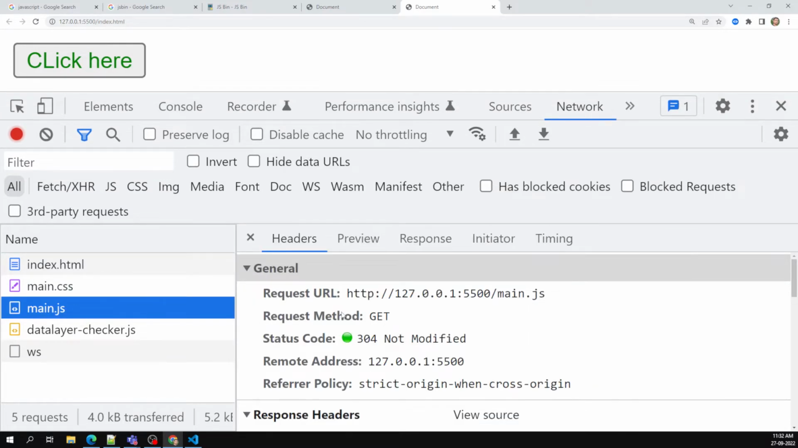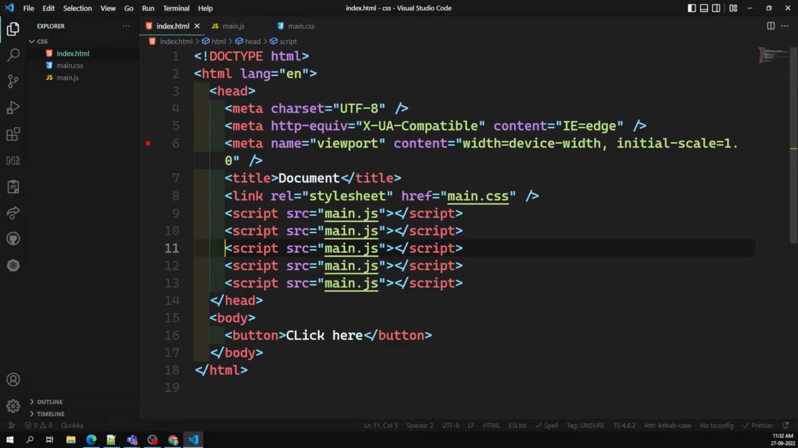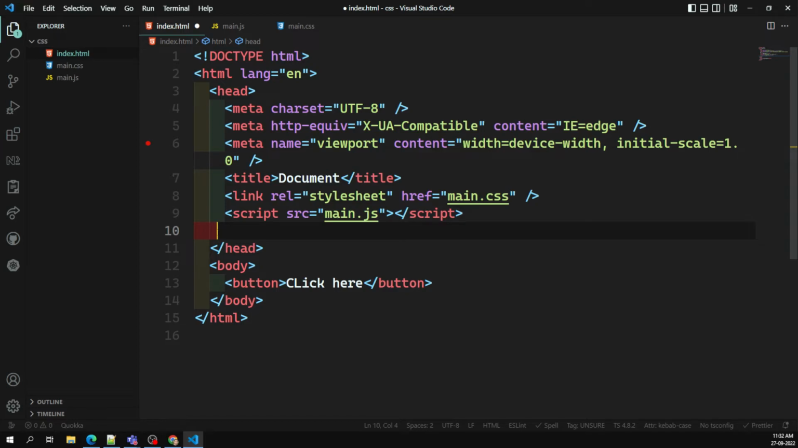Okay, the main.js file is getting loaded. So now what is happening here? It will take so much time for us to show the output if these JS files are very big. That means the user will feel somewhat uncomfortable. Why? Because he cannot see the output for a couple of seconds.